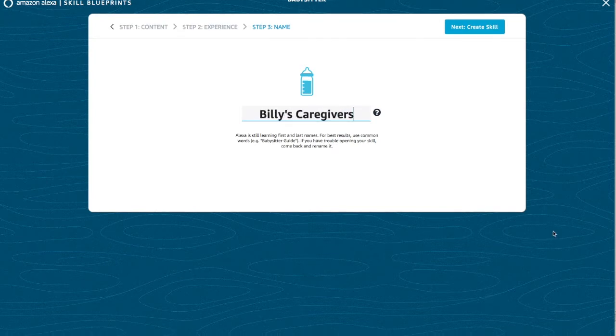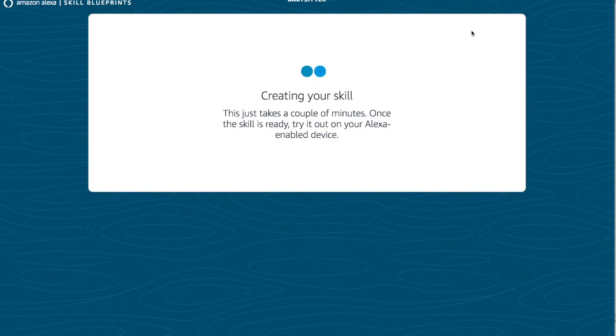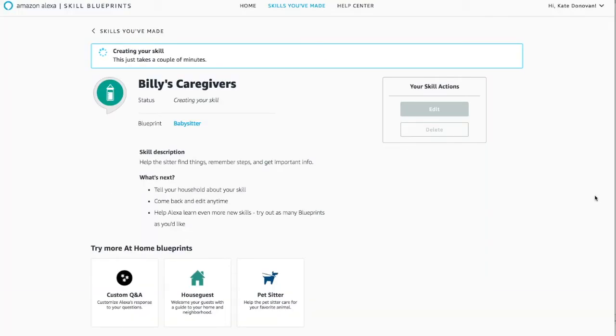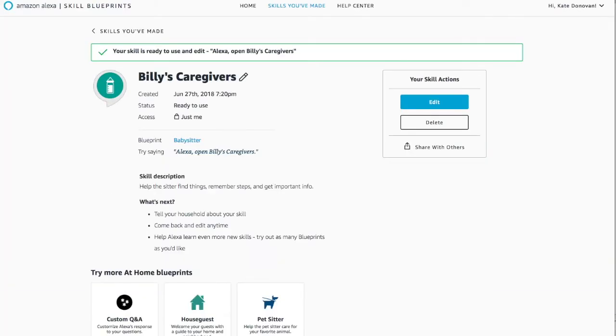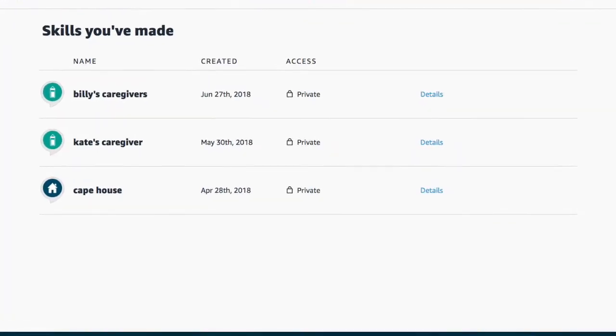So now we are creating the skill. It does take a couple of minutes for it to go live. This will be live on your specific device, anything that's signed in with your Amazon account. And you also can go back and edit the skills. So let's test it out.